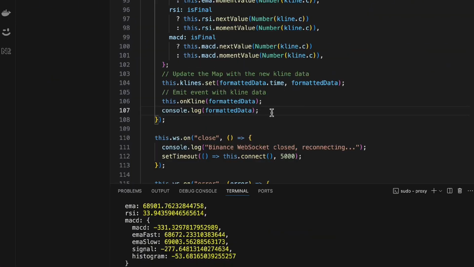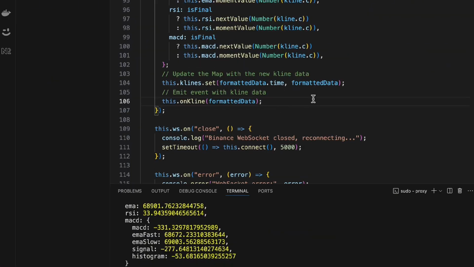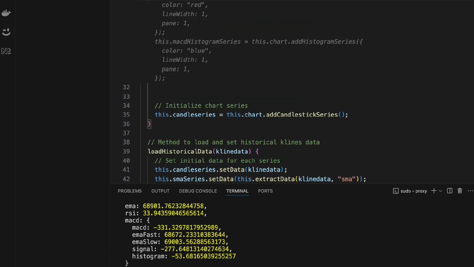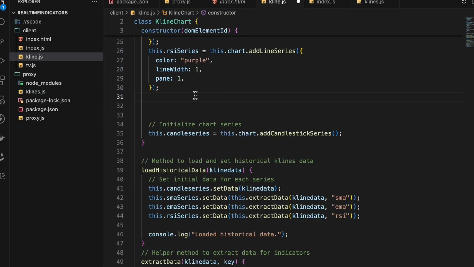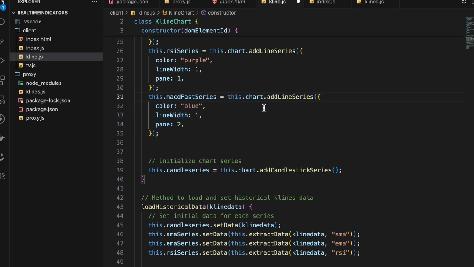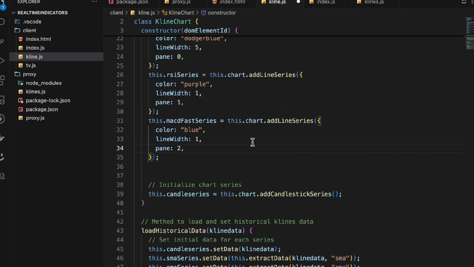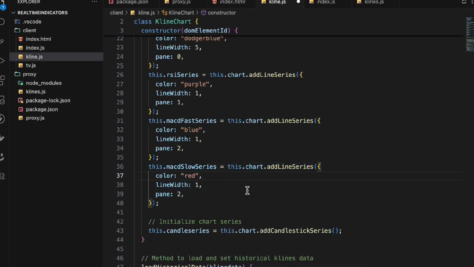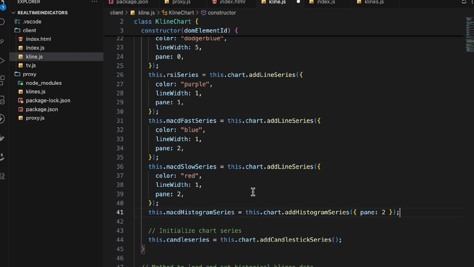Alright, I'm going to remove the console log function and let's implement MACD on the client side. And to implement MACD, like I said, we need to plot 3 series, 2 line series and 1 histogram series right below the RSI plot. Alright, so first I'm going to create fast series, which is a line series, and I'm using pane 2 because it needs to be below the RSI series. And then I'm going to create a slow series, which is going to be in color red, and again the pane is going to be 2. And then we'll add a histogram series on the same pane.